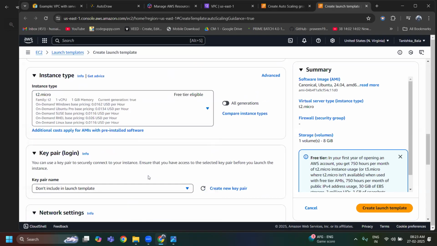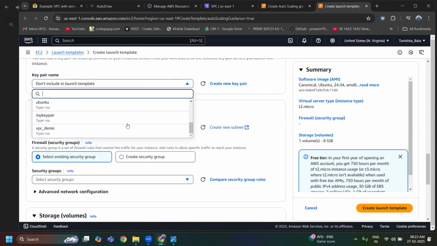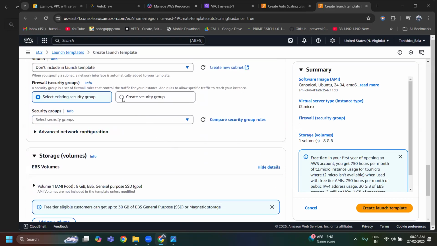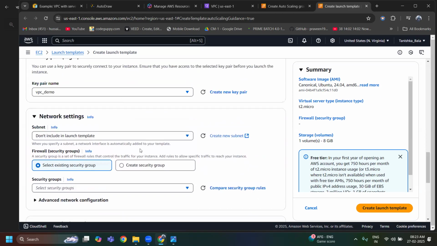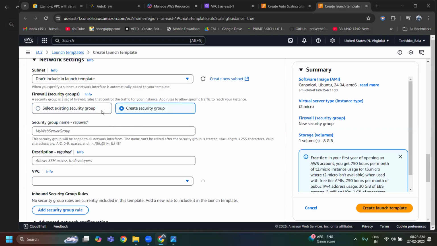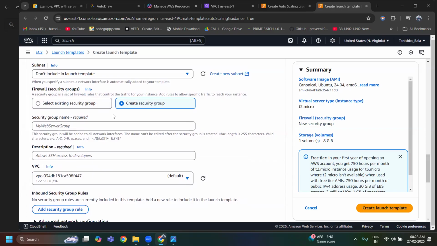Only free tier eligible, otherwise AWS will charge you and you need to pay the amount. So I am selecting the VPC demo key pair. And I am creating the security group, I mean, which defines who can access my application. I will provide the inbound traffic rules here.